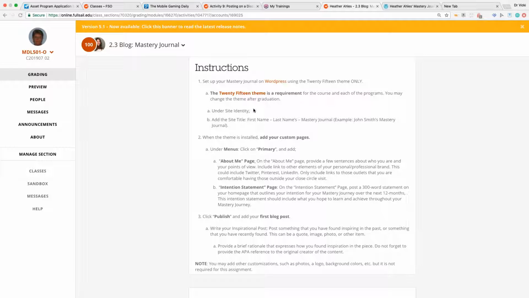And then after you do that, under site identity, you start following the instructions. Add your custom pages. How you do that? Under menus, click on primary and add about me, intention statement. Then you publish. When you click publish, it is now live and you provide the link. Now, when you click on the 2015 theme, let's watch what happens.